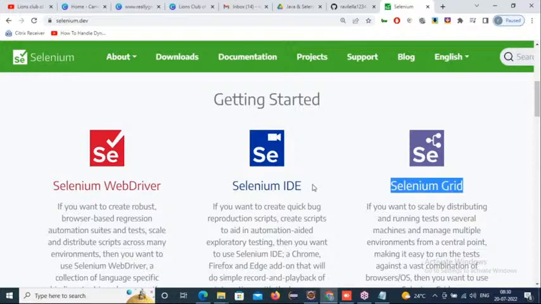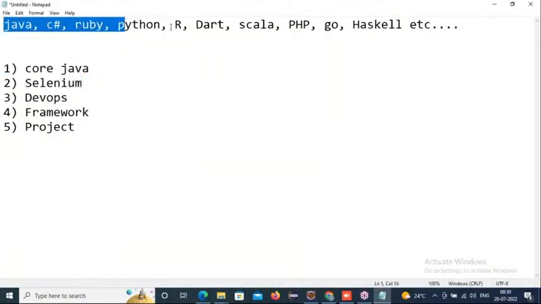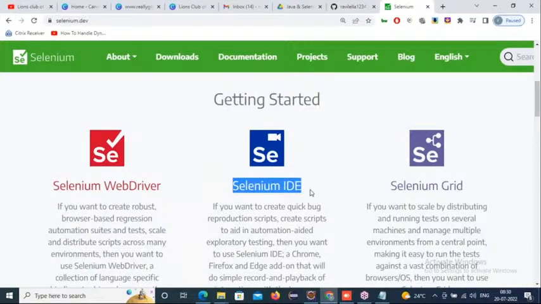The first component in Selenium was Selenium IDE. If you want to work with Selenium IDE, no programming knowledge is required. What I said about Java, C#, Ruby, no programming knowledge is required when we are working with the Selenium IDE component. It's just a record and playback tool.